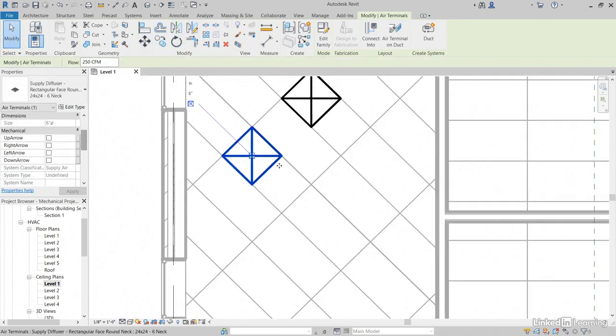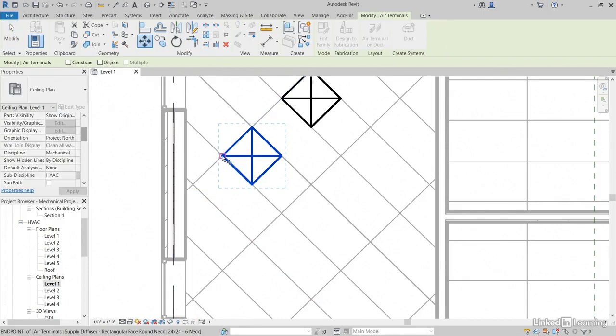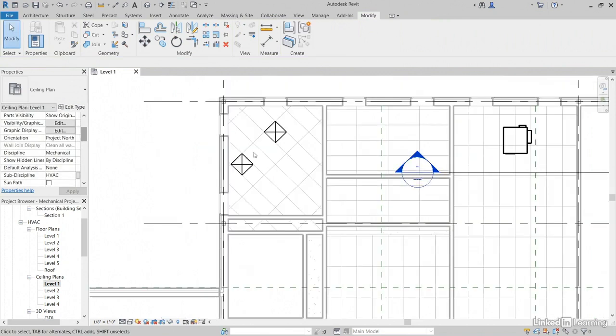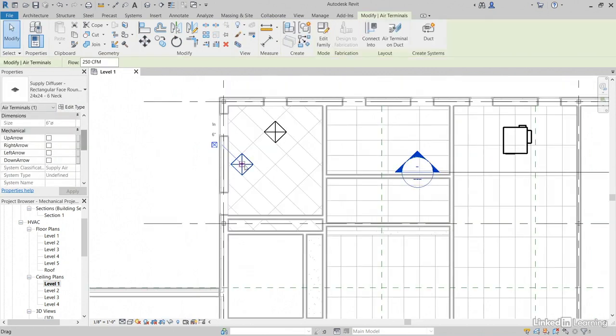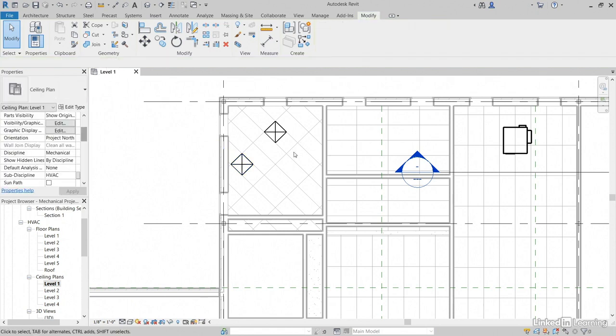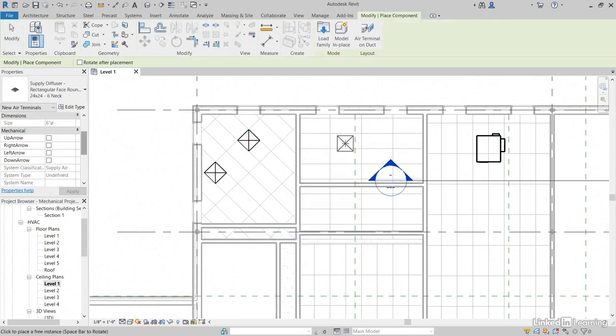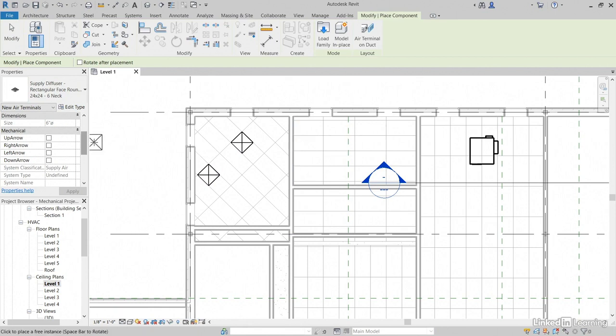Notice that now that we have this in the ceiling at the right spot, we can move it around all we want. So I can click Move now. Right? So we're just moving these around just like they're normal objects. I select this diffuser. It's got 250 CFM. Hit escape a couple times. Let's right click on this diffuser and create similar. Now the default is going to be at 8 feet.